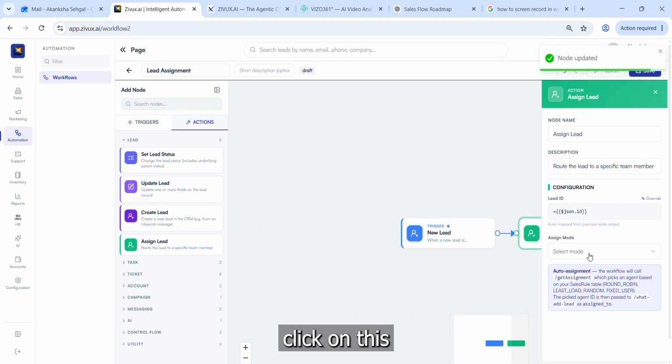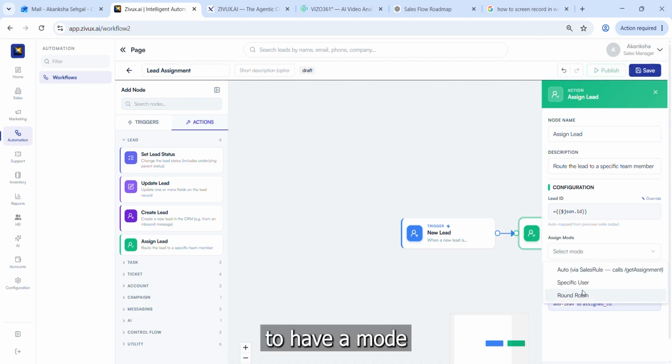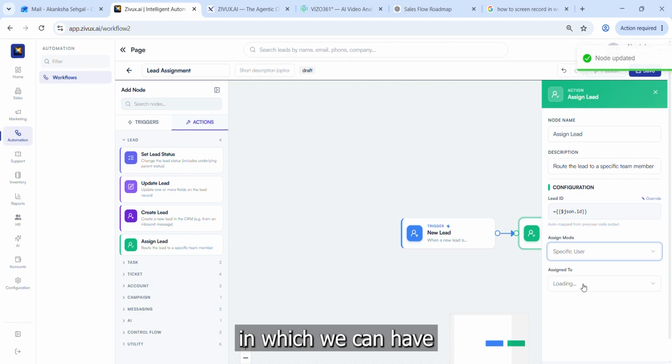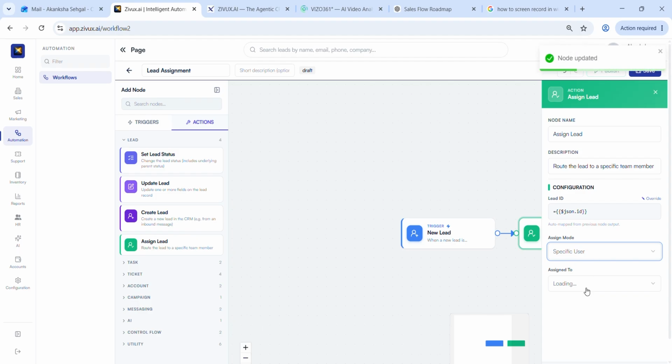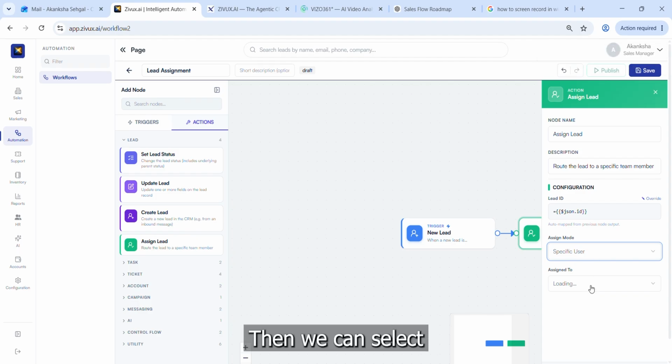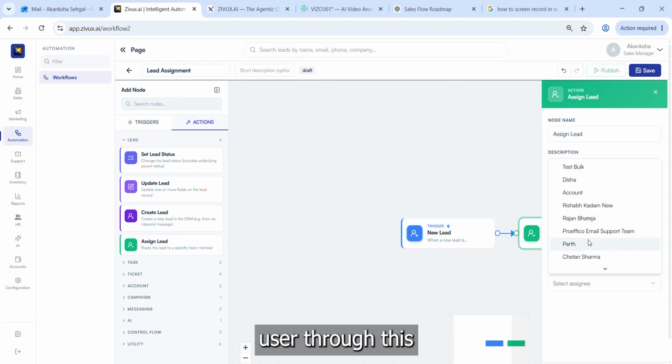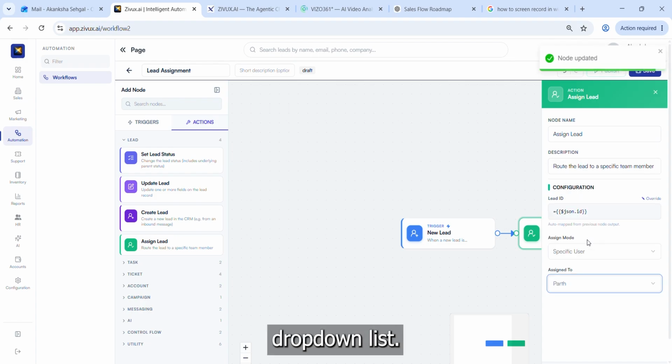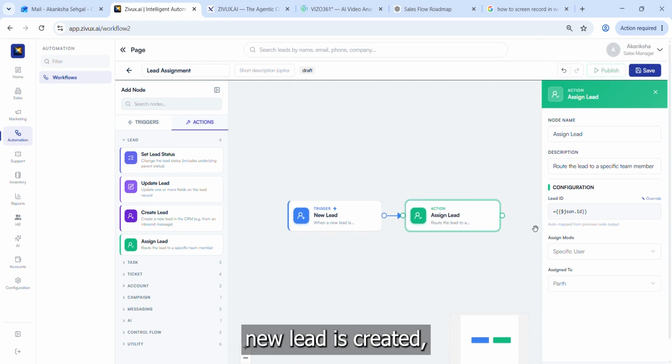So once we click on this action, we'll be able to have a mode in which we can have a specific user. Then we can select a specific user through this drop down list. Once we do this, a workflow will be created through which whenever a new lead is created, it will be assigned to this assignee.